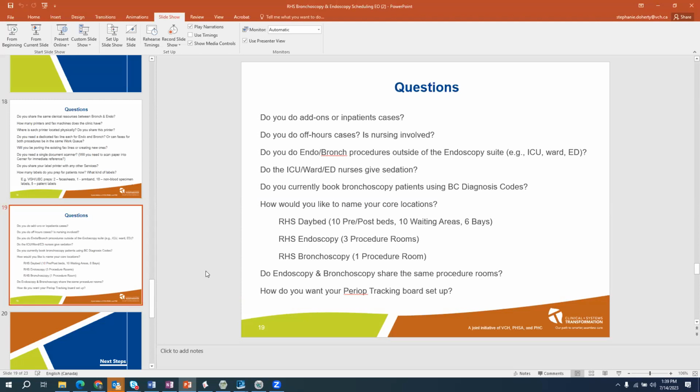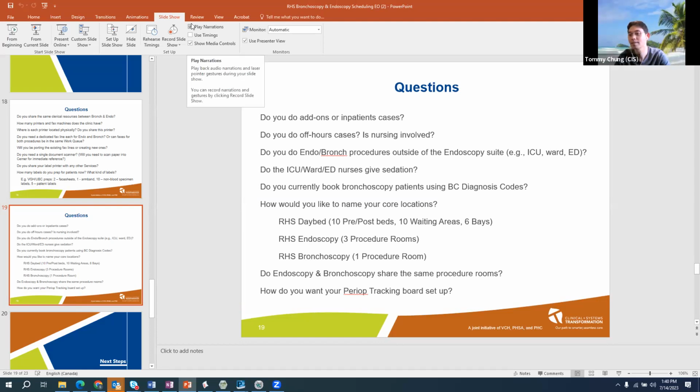Or I wonder what LGH calls it, because LGH has the same kind of workflow in which they have a little pre-post area that's not day bed. Does anyone know what LGH calls their area? That would be good if we could find out. I can check right now. Okay, thanks, Tommy, because I think that would be a similar flow to you guys.